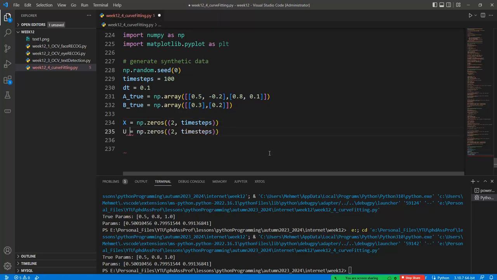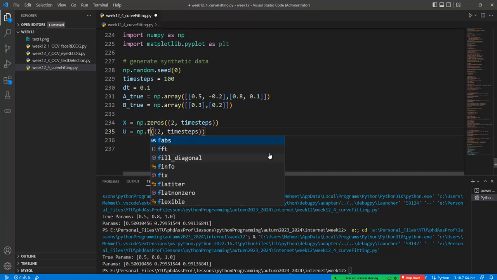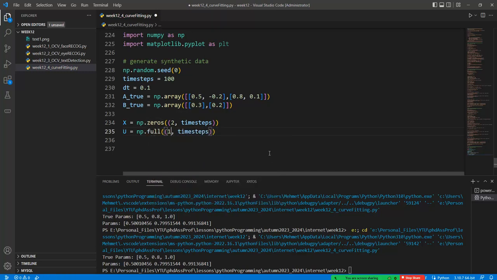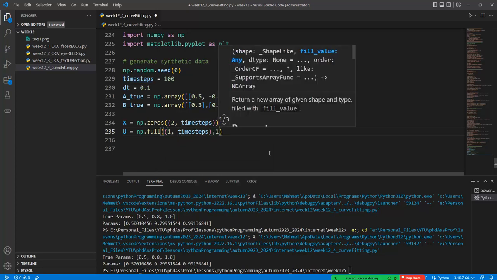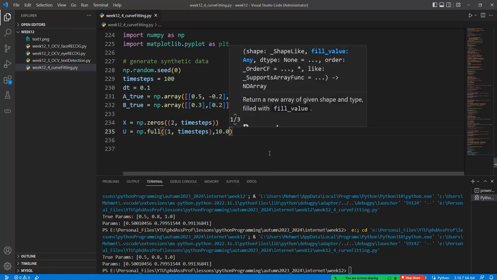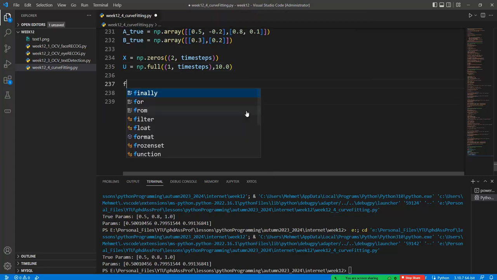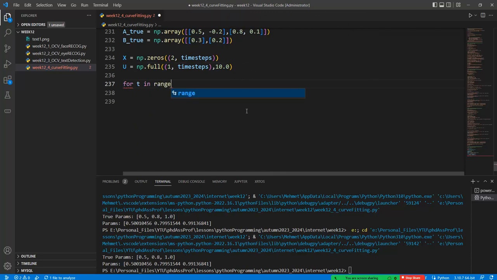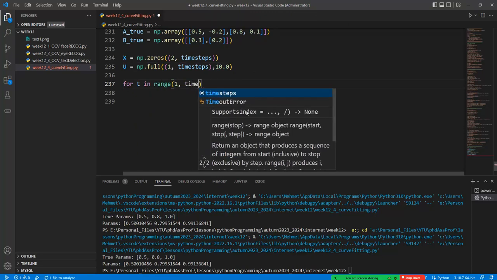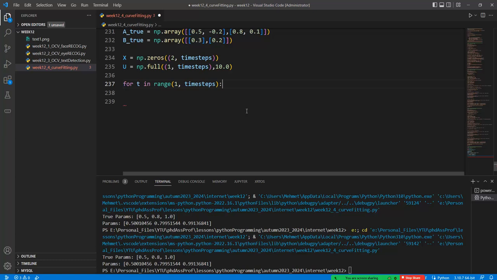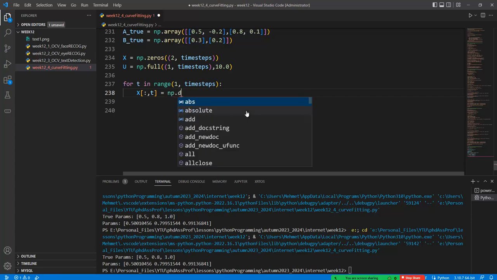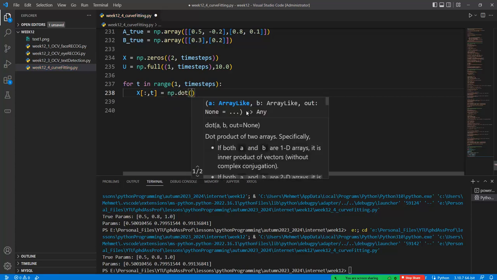Okay, and U must also be created with np.full of 1 and the values of these terms, 10. Okay, and so we have 100 data points in the input U with the values of 10. So how can we create these terms? T in a range of 1 and time steps, which means that we have 100 iterations in here, and so we have the xt in here like this one, and np.dot is the scalar dot operation, the dot product of the two arrays in here.